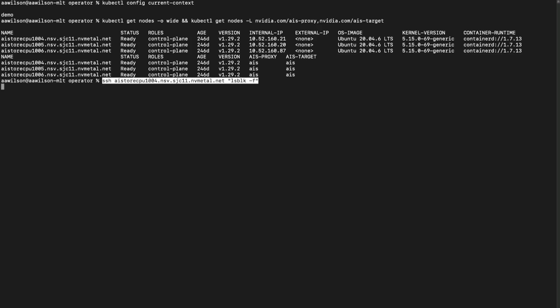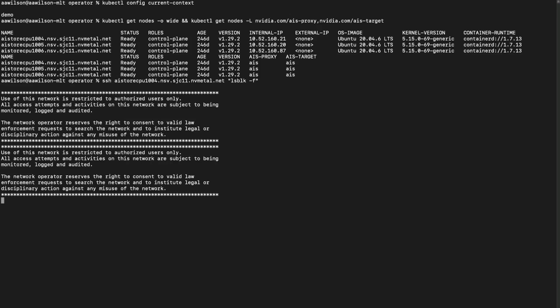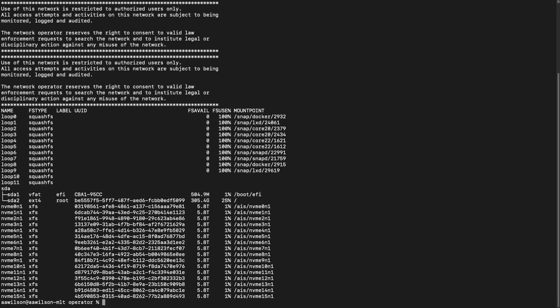Next, let's take a quick look at the disk setup. Logging into one of our hosts, we see 16 NVMe drives, each with 5.8 terabytes of storage. We provide some Ansible playbooks to help configure disks properly, but in this case I've already run those for each node, so each drive is already formatted with XFS and mounted to /AIS. We'll make a note of the mount point and the size for configuring AIStore's underlying storage later.